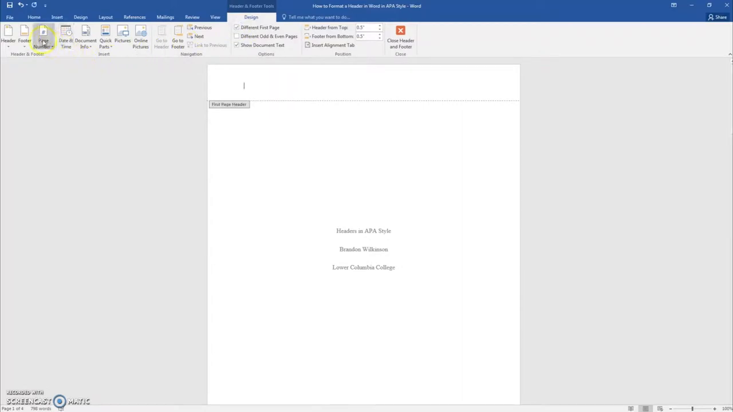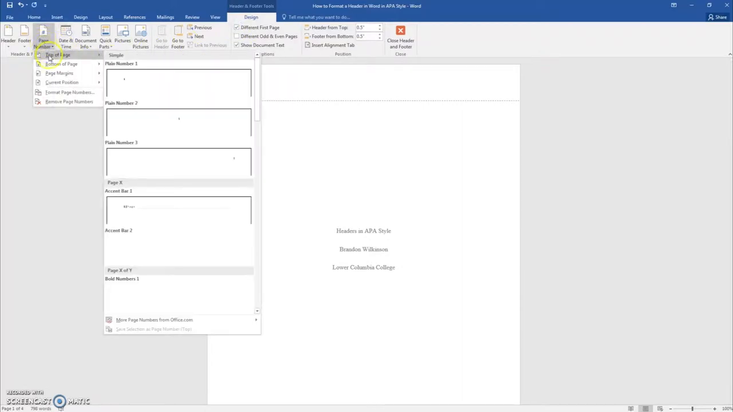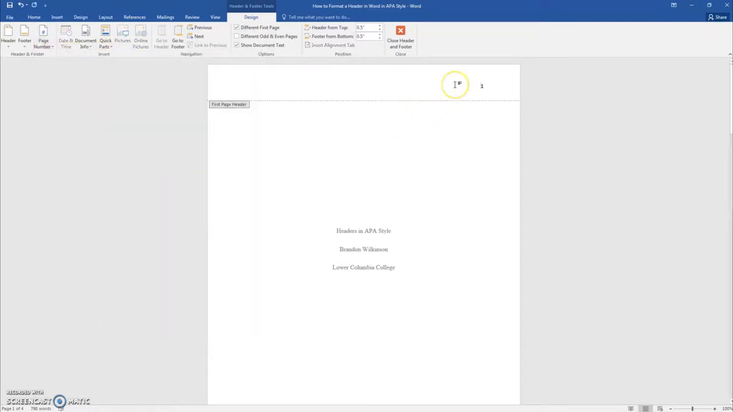Then, add a page number at the top of the page, justified all the way to the right. Now, type in "Running head" with running capitalized and head lowercase, colon, and then all in capitals, the title of your paper. Then, use the tab key to justify the title to the left.